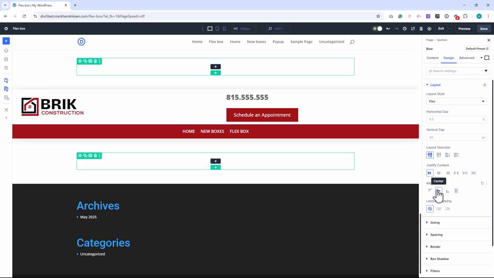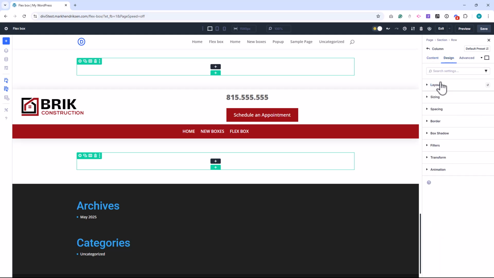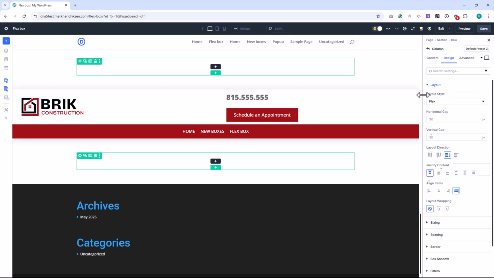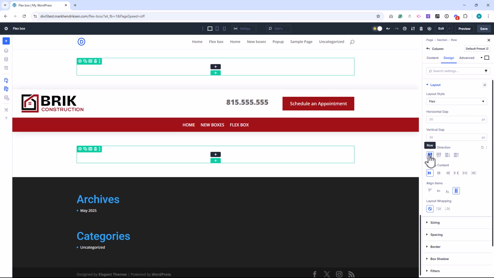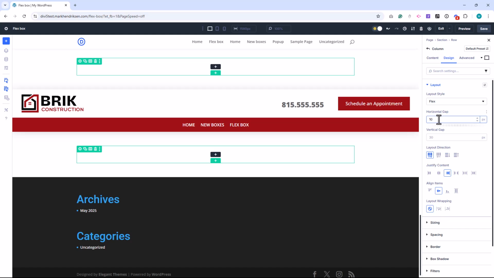This vertically aligns the two columns. Then, enable Flex on the second column. Change the layout direction to Row. Set Justify Content to End, Align Items to Center, and adjust the horizontal gap. I'll set it to 10. Now everything aligns beautifully, the logo on the left and the call to action neatly placed on the right.